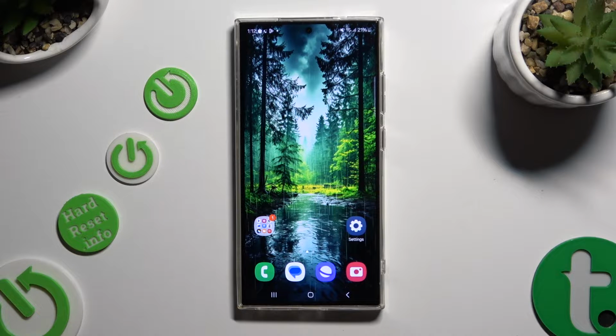In front of me is Samsung Galaxy S24 Ultra, and today I would like to show you how you can manage vibration options.